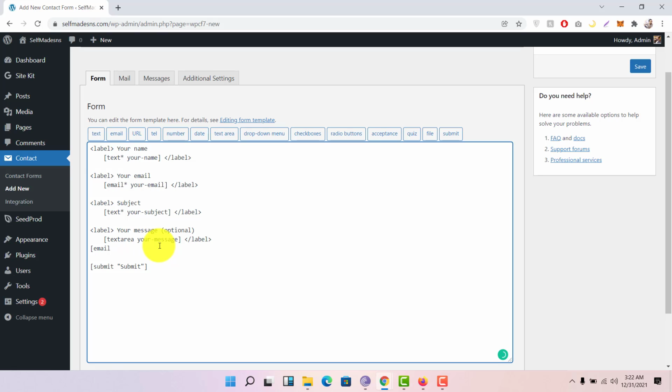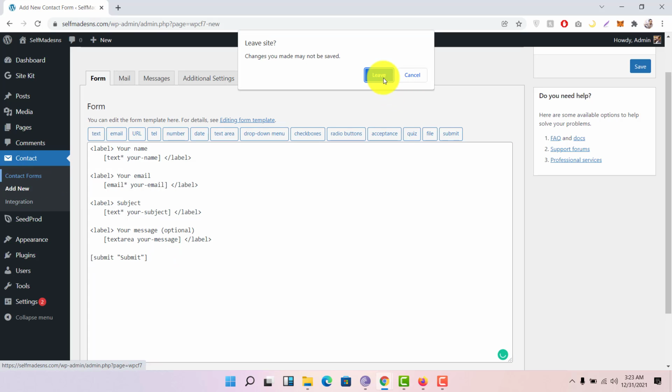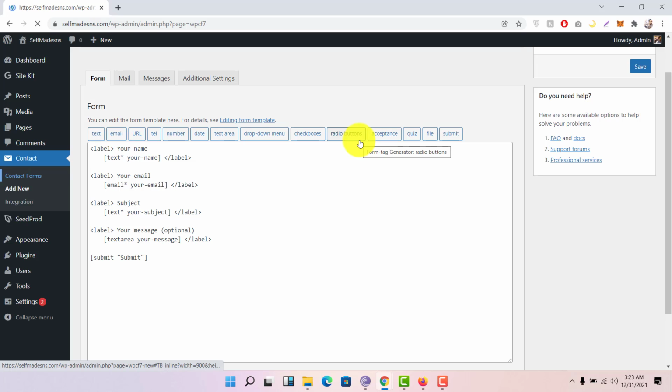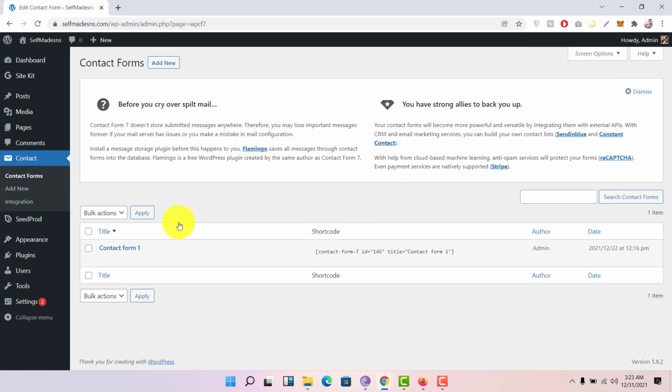So I'm removing it for now, and we can see that we already have a contact us form. We have made our contact form, and that's enough.